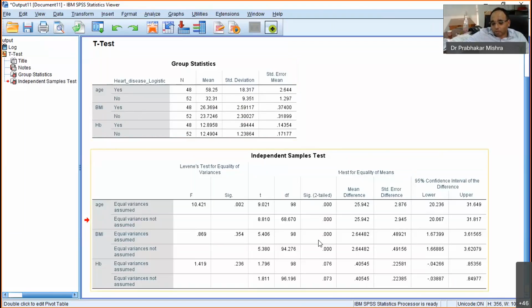First is the BMI p value, and see here BMI in the heart disease person is 26 and in the normal person it was 23. So there is a difference of 3 kg per meter square, which is the BMI unit. It means BMI was significantly higher in heart patients as compared to normal persons. That difference was found to be statistically significant.